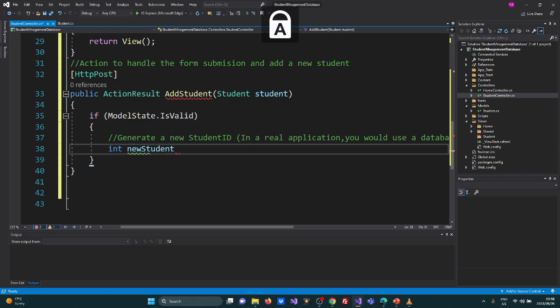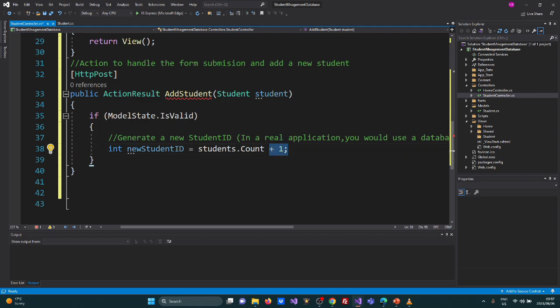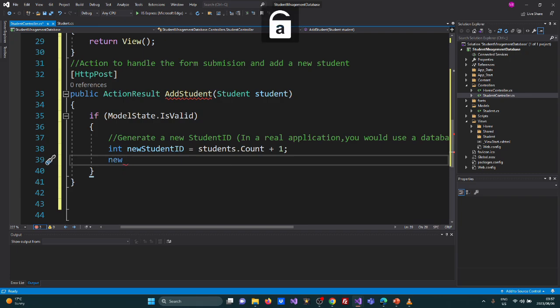Alright, bet. So what are we making now? First going to say int new student ID is equated to students. So students, this is the object, don't forget that. We're going to put count. Count is basically a C# keyword that you're already given. It's nothing special, so it just counts from whatever command you give it from here.